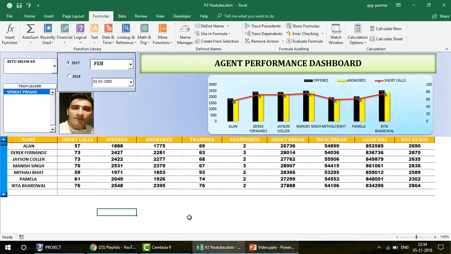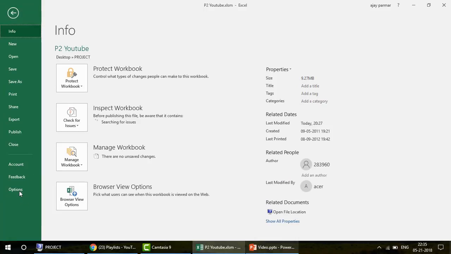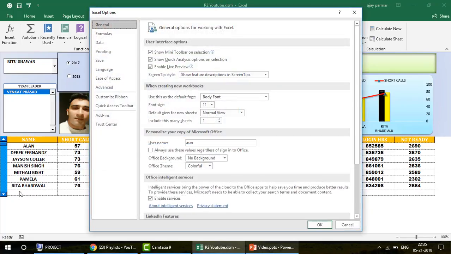I have hidden it from my user, not because I actually wanted that the user should not use it, but it gives a good effect, right, to your presentation, to your dashboard. So the first thing which you need to do is, this is the first thing I'm telling you, quickly note it down. Go to the file and click on the option, and in the option I'm using Excel 2016, but this works the same way in all the versions, right?